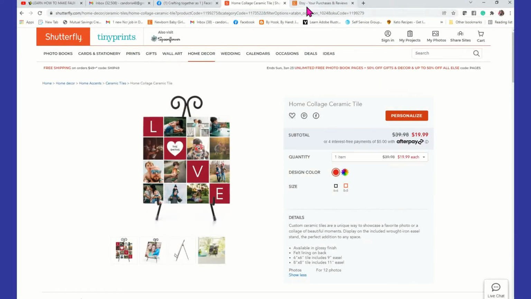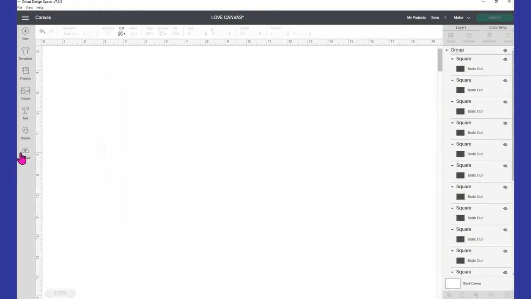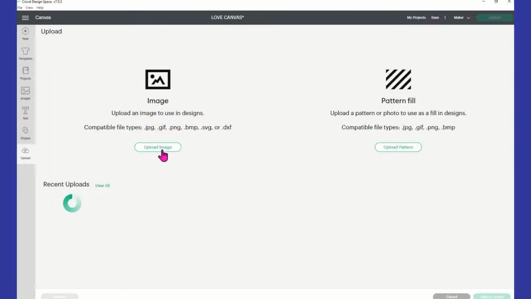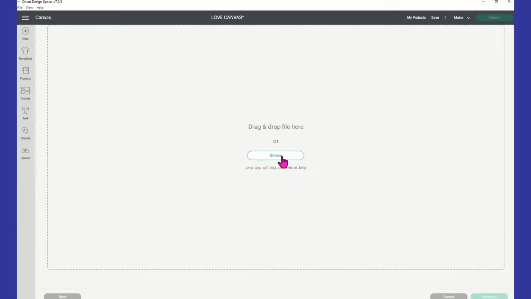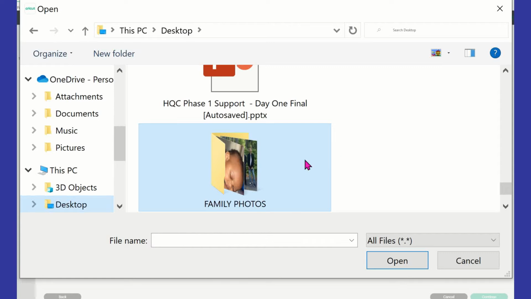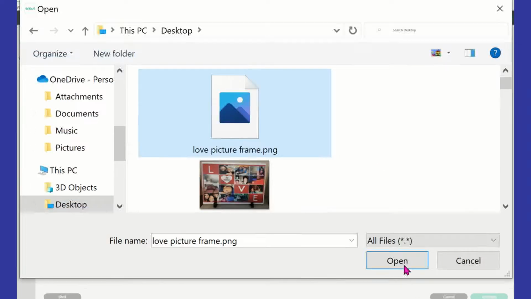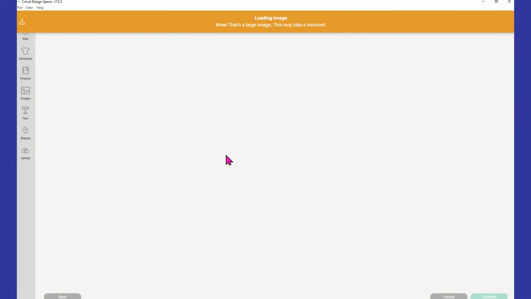So this is where I got the idea from, but I decided to create my own. This is the one I did in Cricut Design Space, and that's why I said you can do this in Cricut Design Space. I'm going to upload image, browse. I'm going to go back to my desktop, and I'm going to choose the Love Picture Frame and open.